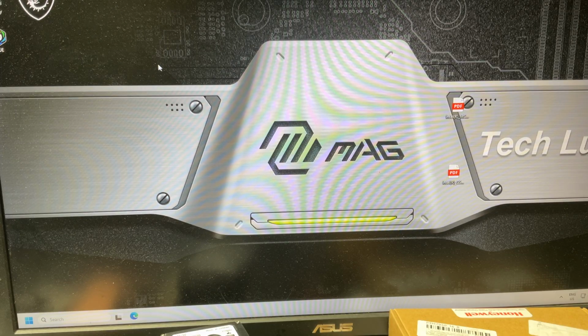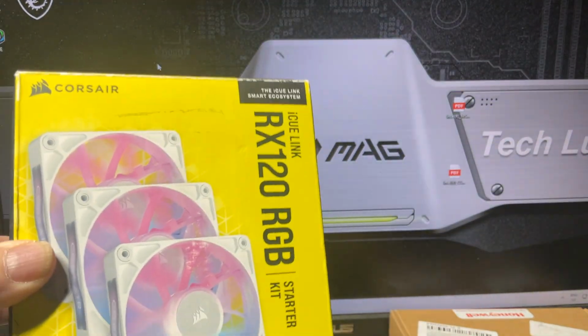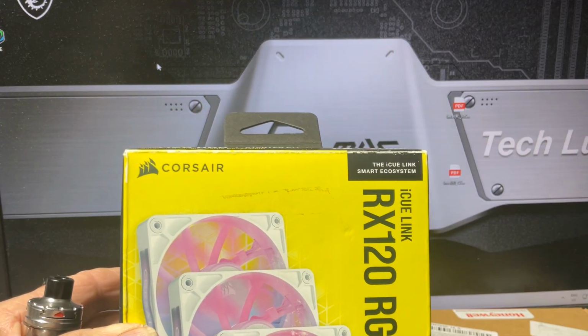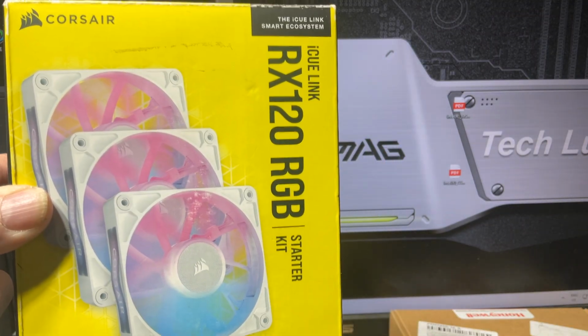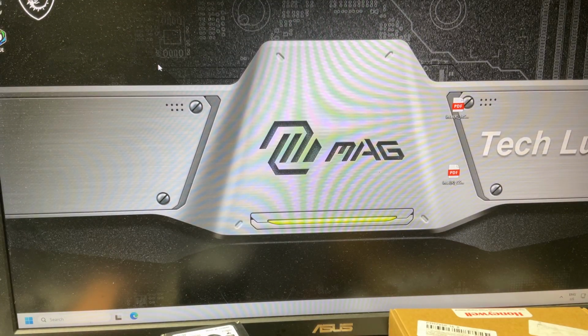So I'll just show you a couple of things. Anyway, I bought these. These are the Corsair iCUE fans, RX 120 RGB iCUE. So these are the iCUE Link. I wanted to see how difficult they were to install and whatnot. And they were relatively easy. They come with quite a few cables, but, well, not quite a few. They come with a controller.